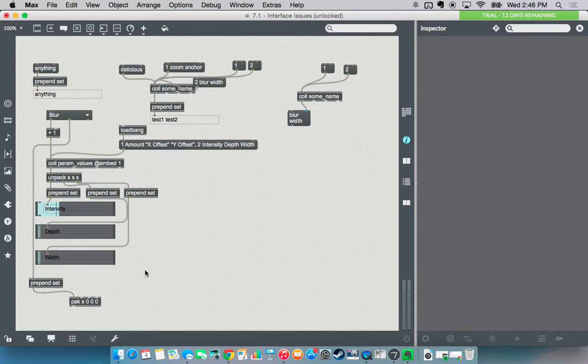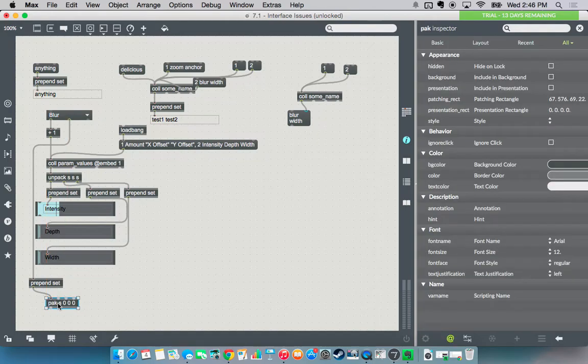This is good. So basically, the reason why I use the pak instead of a pack is that it sends a value no matter which input is changed. Because the first input is actually this symbol, and that's not going to change very often, we need it to output if you change any of these sliders. So that's why we use a pak.